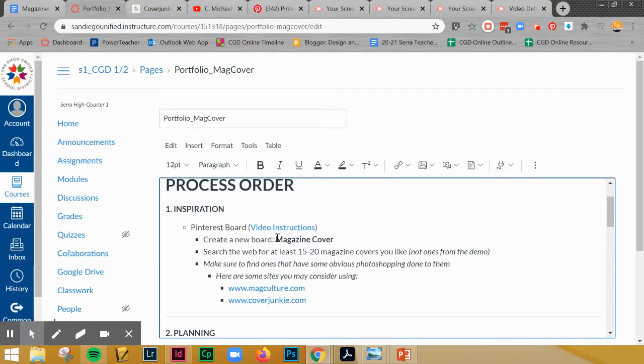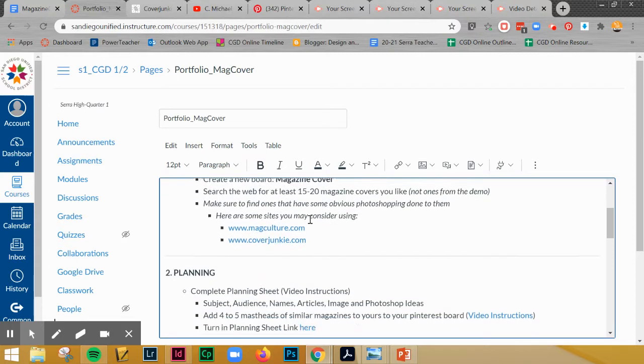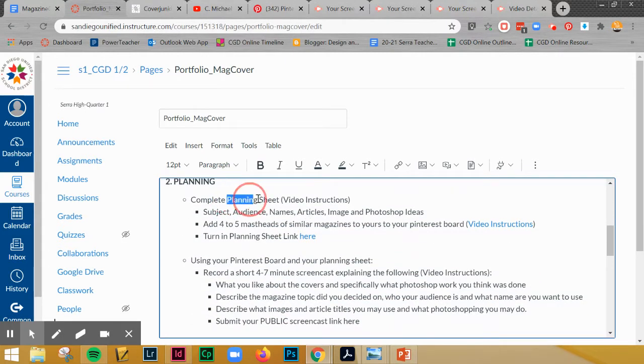Now that you've made your magazine cover board with your 10 to 20 pictures, or 15 to 20 pictures, you've filled out and completed your planning sheet, including adding those 4 to 5 mastheads to your Pinterest board. Now you're ready to record your screencast.